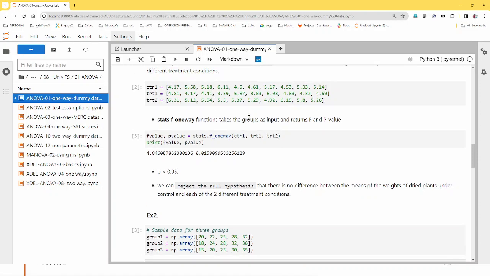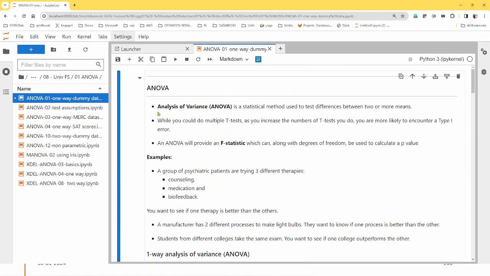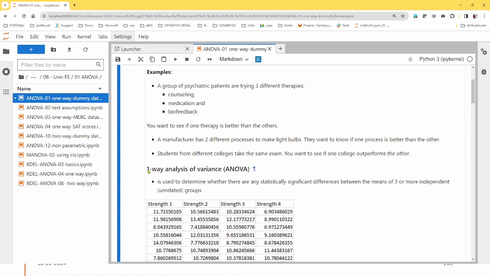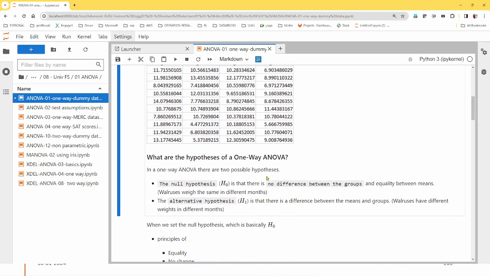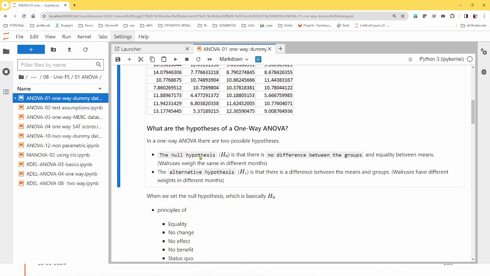Let's look at an example based on dummy data. The first one is going to be a one-way ANOVA. For example, here are 4 columns: strength 1, strength 2, strength 3, and strength 4. These are 4 groups of data. The null hypothesis is that there is no difference between the means of the groups, an equality among the means. The alternate hypothesis is that they are not the same, there are differences.